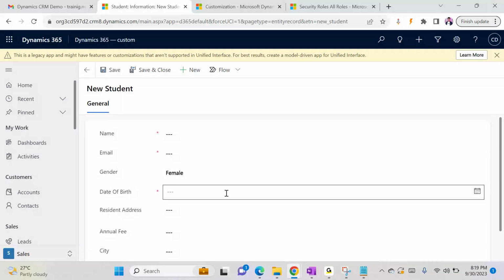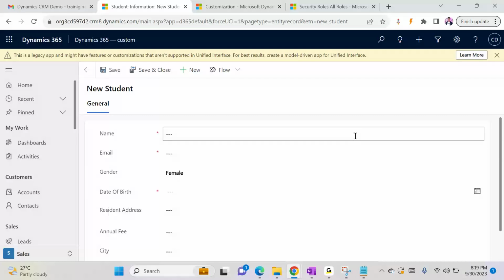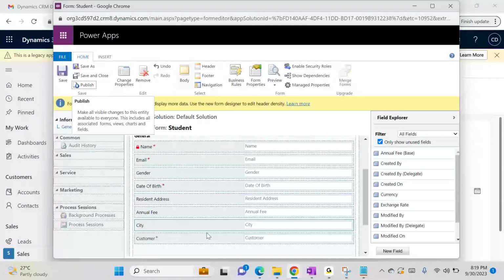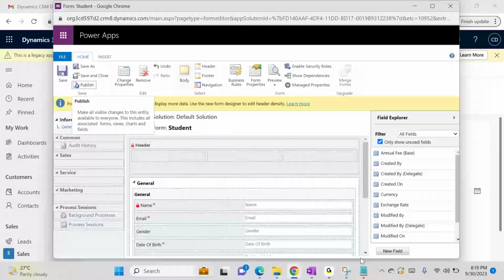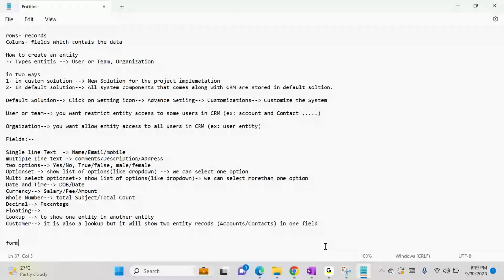Now, you see the fields are placed one by one. If I want to place them in two columns, like name, email, gender, date of birth, like that, we can customize this. So where are fields placed in forms? Forms will have tabs. Under tabs we have sections. Under sections we have fields.